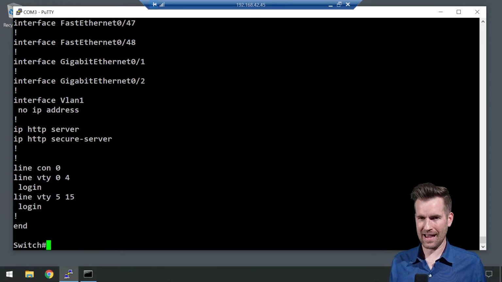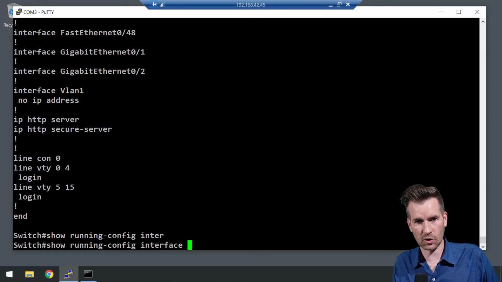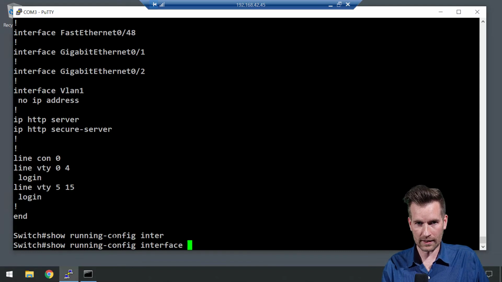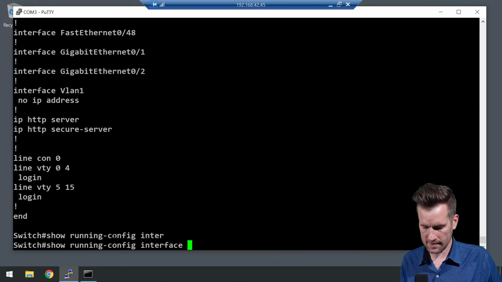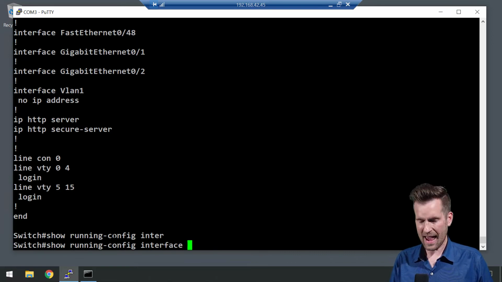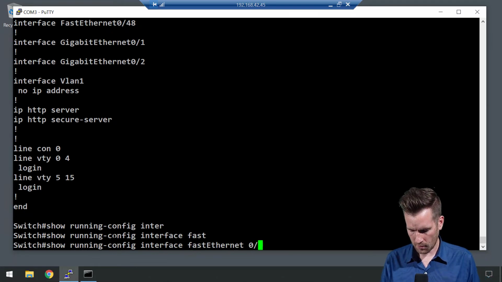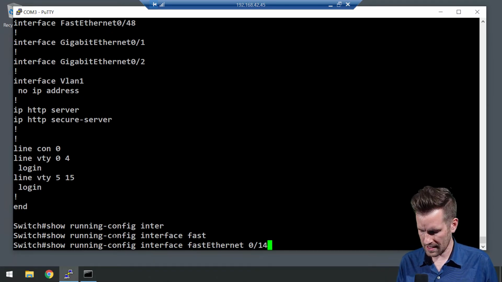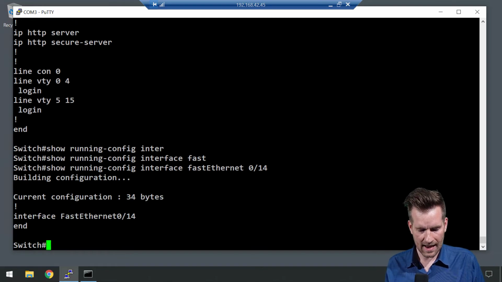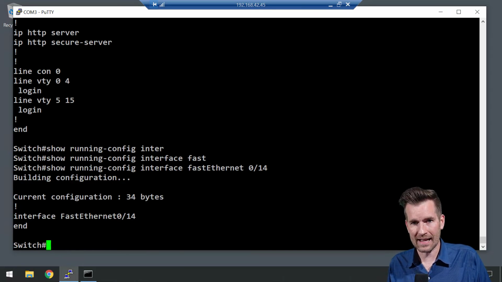But let's say maybe I want to drill down even further. I want to see the running config, but of a specific interface. This is a little shortcut that can help you really quickly narrow down to see what programming is on an interface. You just type in show running-config interface, and then you type in the interface that you want to address. I'm going to do FastEthernet 0/14, so I'll hit enter here, and then I can see what configuration is on this interface, which is pretty basic. It doesn't really have much, but that's a quick way of doing that.